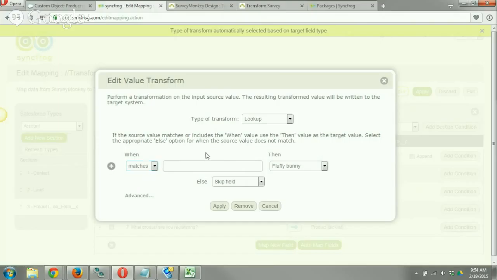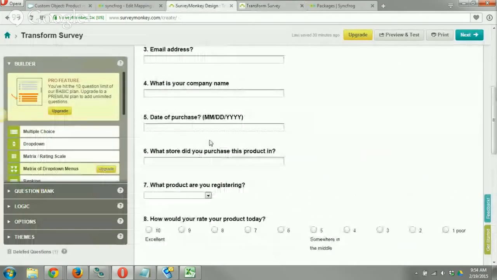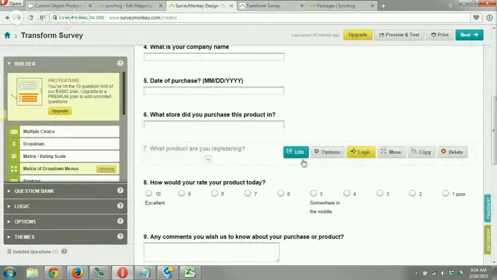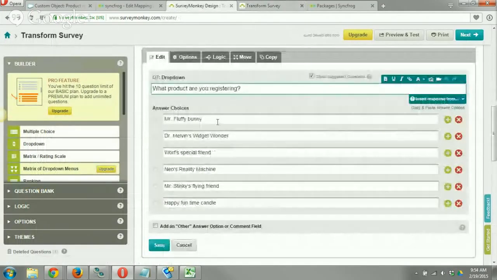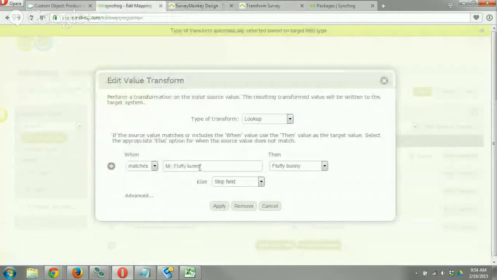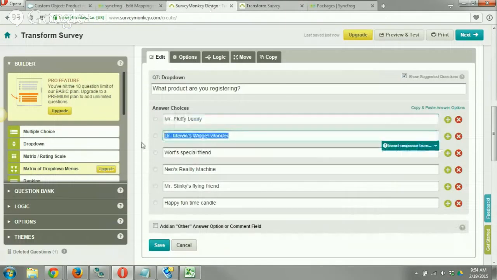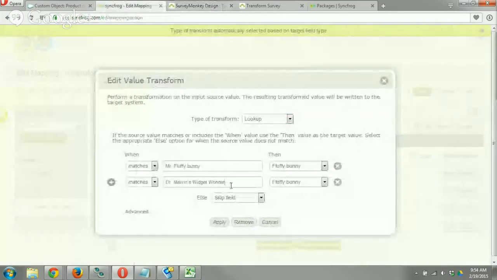So we can say matches, and we have Fluffy Bunny, right? So if I go into the design area, and this makes my life much easier, is copying and pasting. So I'll say Mr. Fluffy Bunny. Then if I get the value of Mr. Fluffy Bunny, then I get the value of Fluffy Bunny. And I want to add another one here, and we'll just go through, Dr. Melvin's Widget Wonder, and that is a widget.